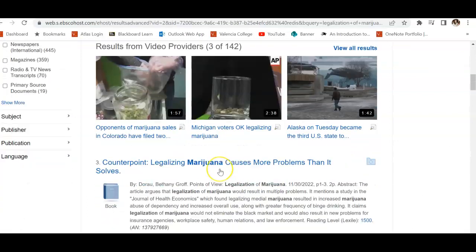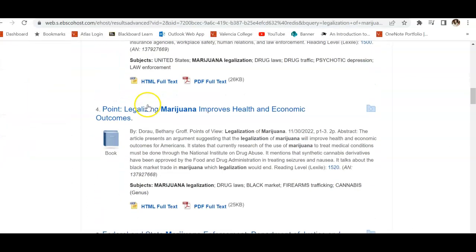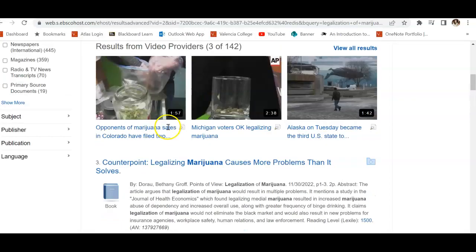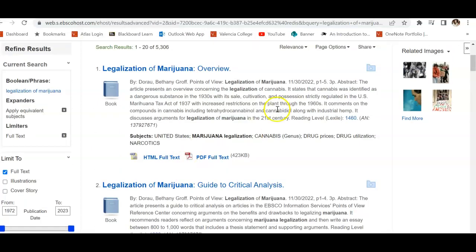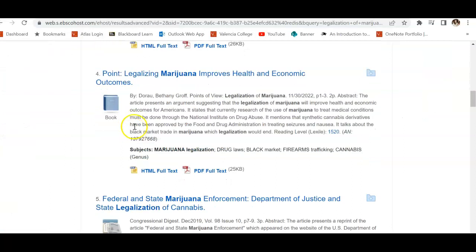And then it's going to give you an overview of this. It's going to give you counterpoints. So you get points and counterpoints, and then you get different information. But it tells you if it's giving you an overview, a critical analysis, a counterpoint, a point, or whatever the case may be. So that can be really nice.